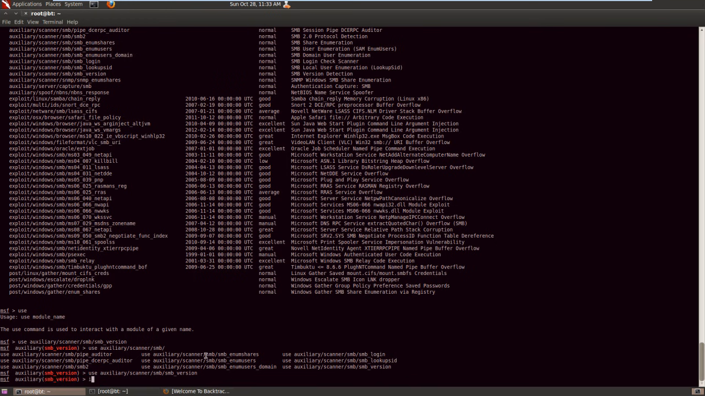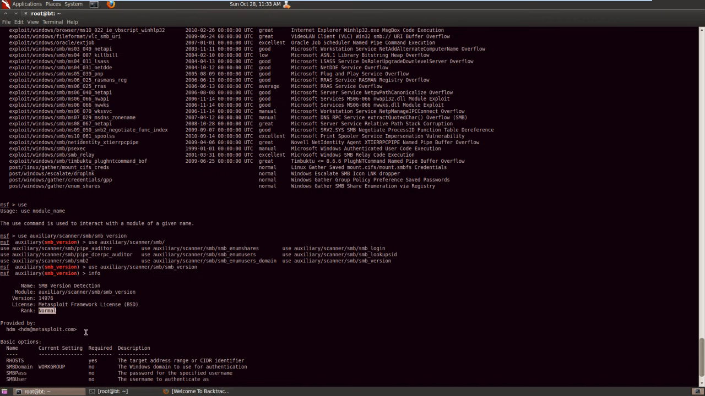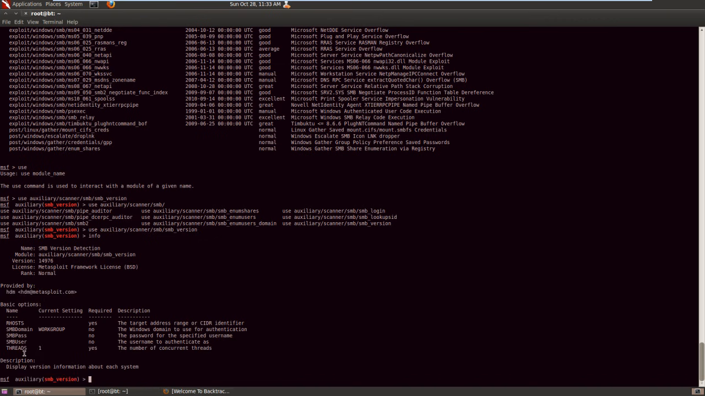Once we're using the module, you can see here SMB version. We want to type info, and info will give you the information on this module. You can see here we have the name, the location of the module, this is Metasploit of course, the version of the module, and the ranking, which in this case, being an auxiliary module, is normal. And we have the author, and then we have the basic options, and this is the interesting stuff.